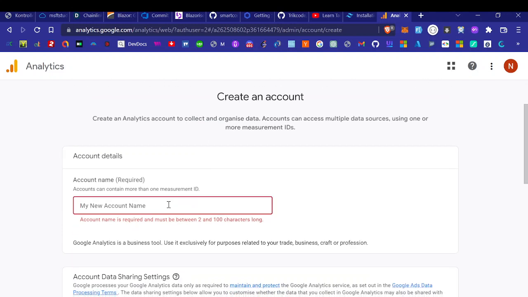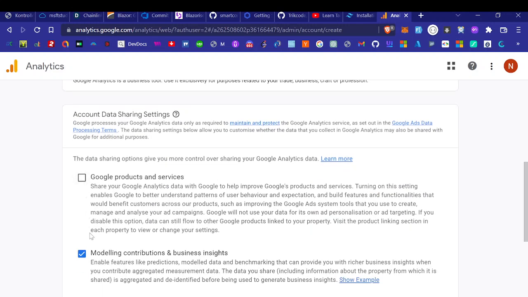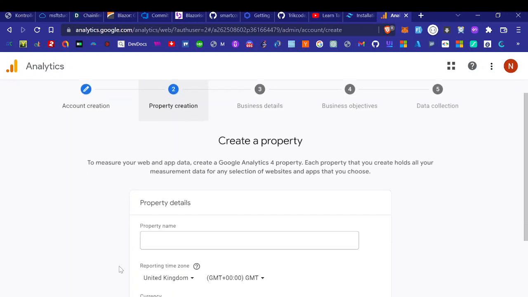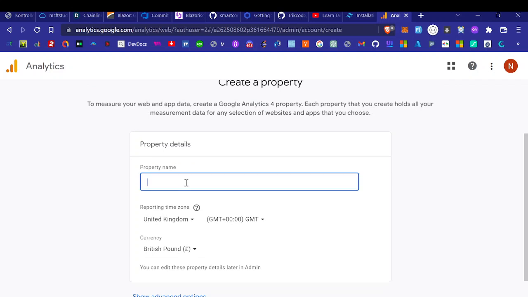So you can provide your account name. You can just go with testing, and then you can continue. You can check this if you want. If you don't want, you can just skip. And here I'm supposed to provide a property name. Forgive me about my namings, but provide the namings according to your project.